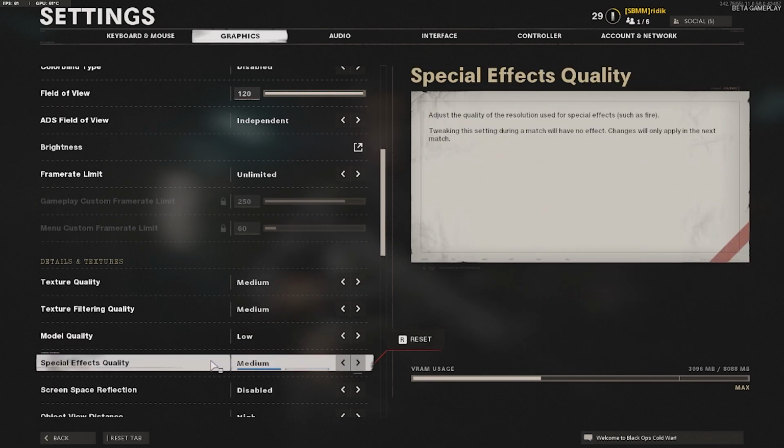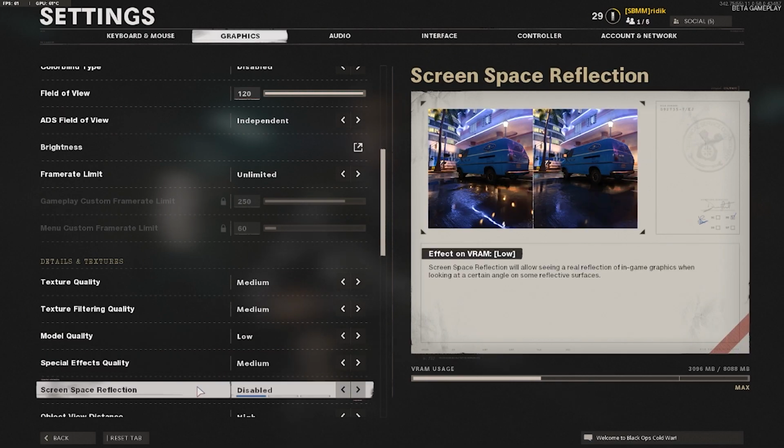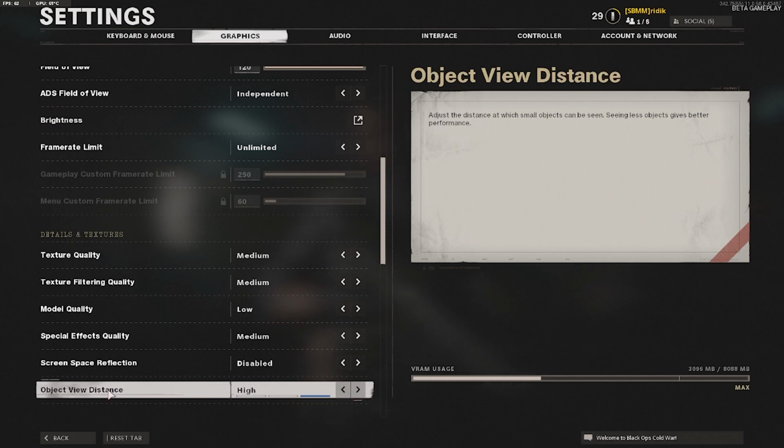The special effects quality, I put mine on medium. The screen displays reflection, I just completely disabled it. This is disabled and this is enabled. There's not much of a difference here, but I like mine disabled. You want to change your view distance to high because you can see further and everything is way better than everything else here. Make sure this is on high.